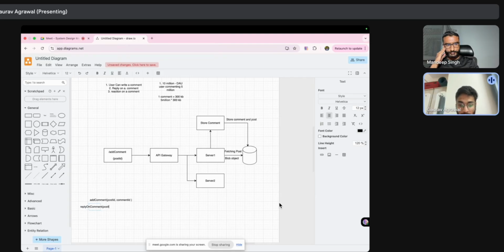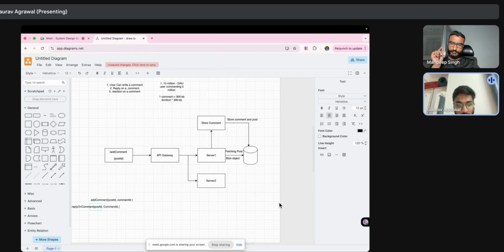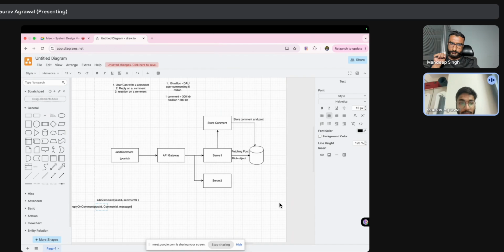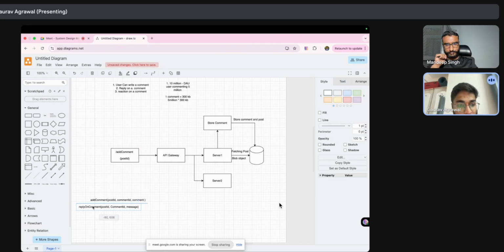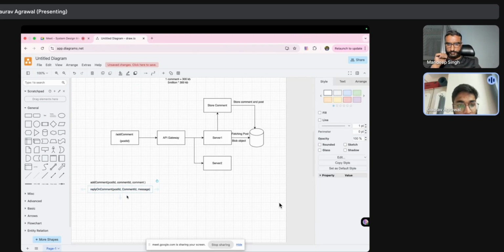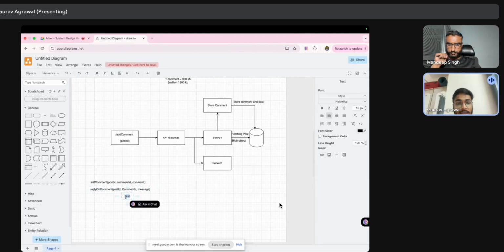We can have a post ID, we can have a comment ID, and obviously the message, the actual reply. Here also we have to mention the comment, what is going to be the actual comment that we are going to make on a post. So like that we can do. And similarly, we could have a separate API for reaction.